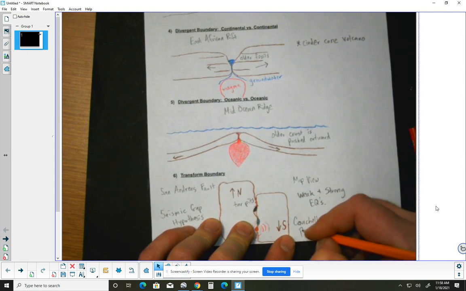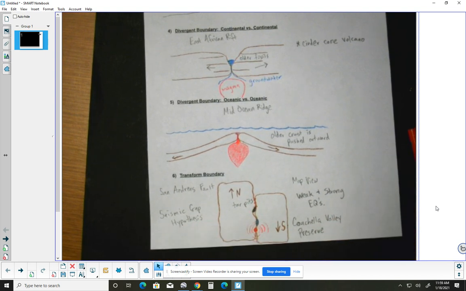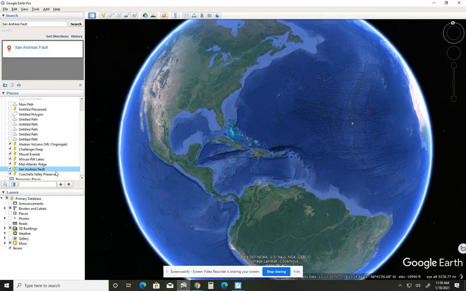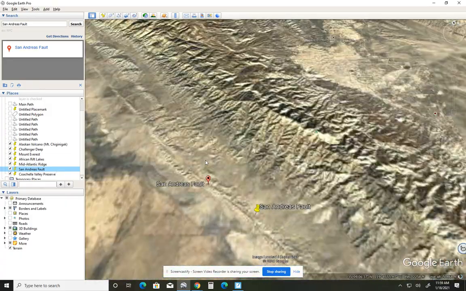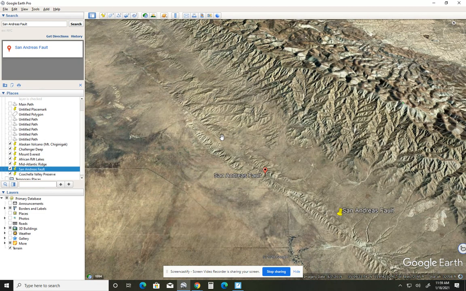Now let's go check out the San Andreas Fault in real life. And we'll see the Coachella Valley Preserve too. So San Andreas Fault is pretty cool to look at. Whoa, that's way too close. We can actually see it's stretching through the earth here. Big, long kind of crack.